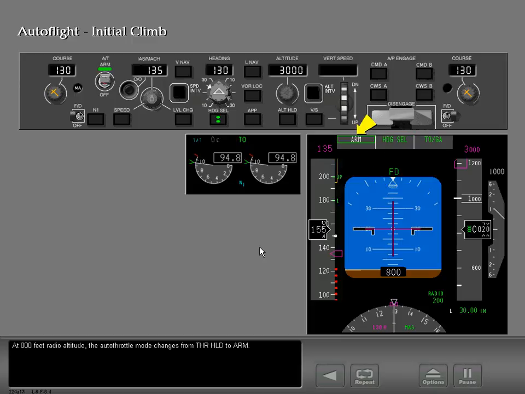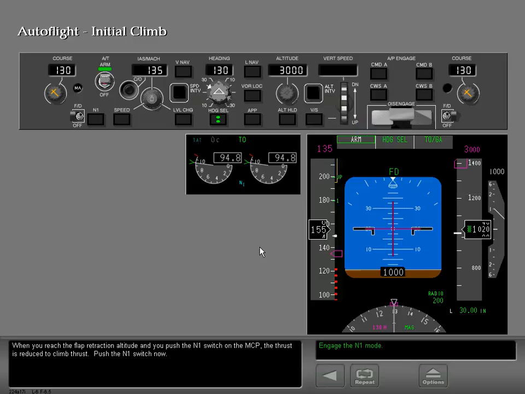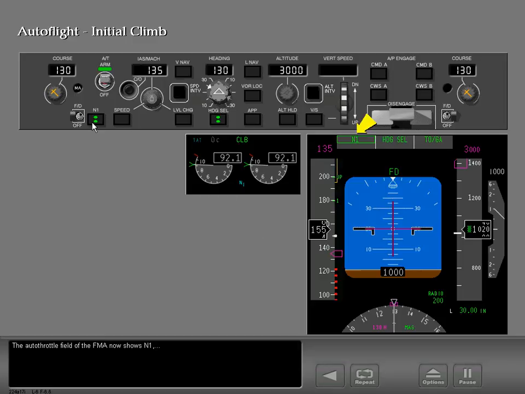At 800 feet radio altitude, the auto throttle mode changes from thrust hold to arm. When you reach the flap retraction altitude and you push the N1 switch on the MCP, the thrust is reduced to climb thrust. Push the N1 switch now. The auto throttle field of the FMA now shows N1, and the TMD and reference N1 bugs show the new active N1 limit, climb.